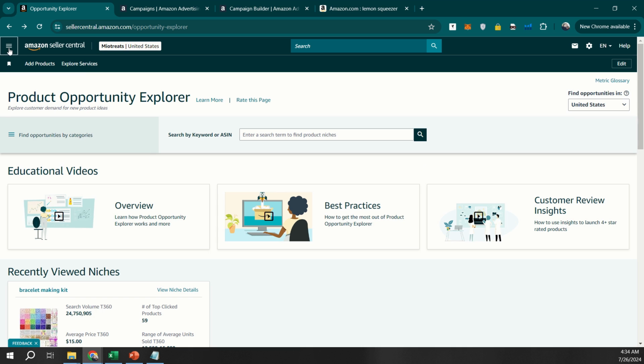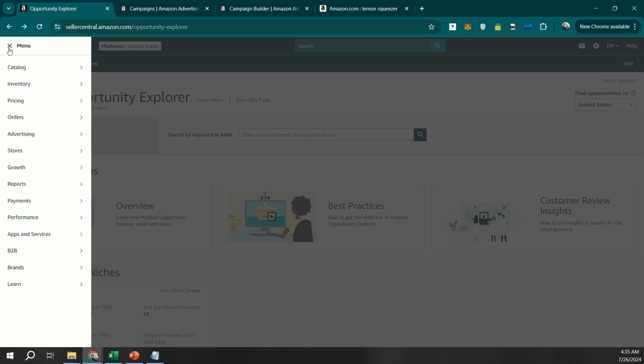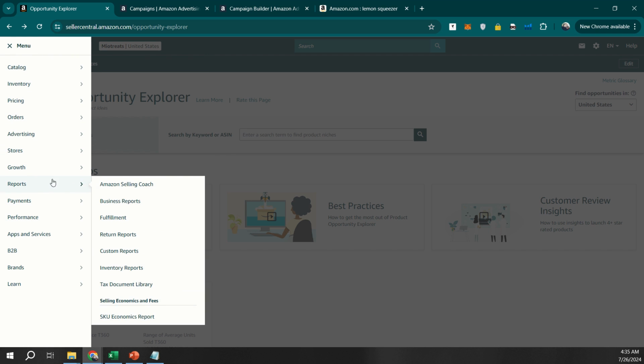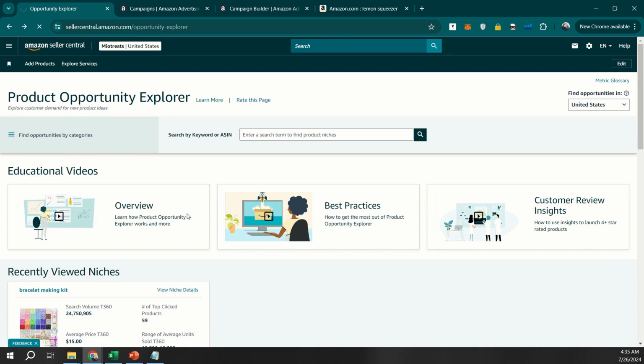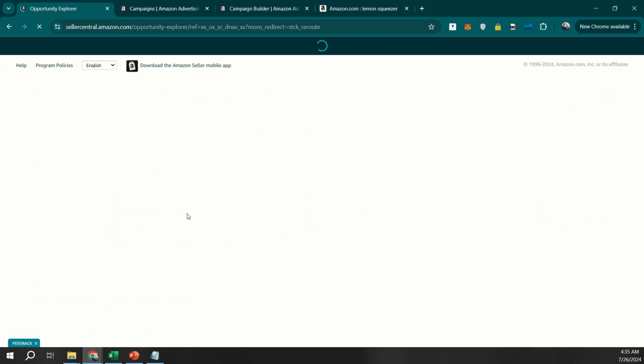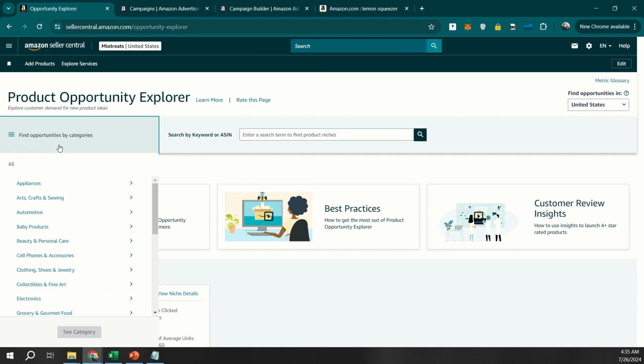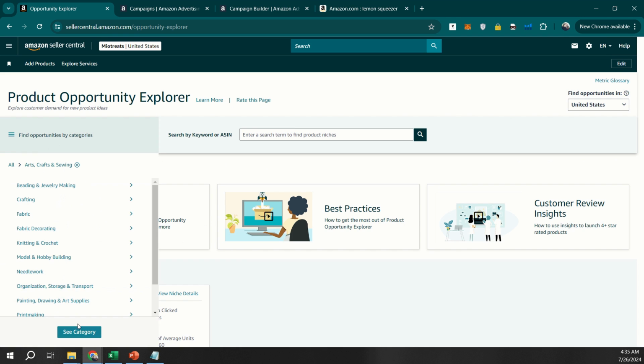To start, log into your Seller Central account. Click on the burger icon in the top left corner to open the menu. From there, navigate to the Product Opportunity Explorer. Once you're in the Product Opportunity Explorer, you'll have access to a wealth of data to help you identify potential product opportunities and plan your advertising strategies accordingly.